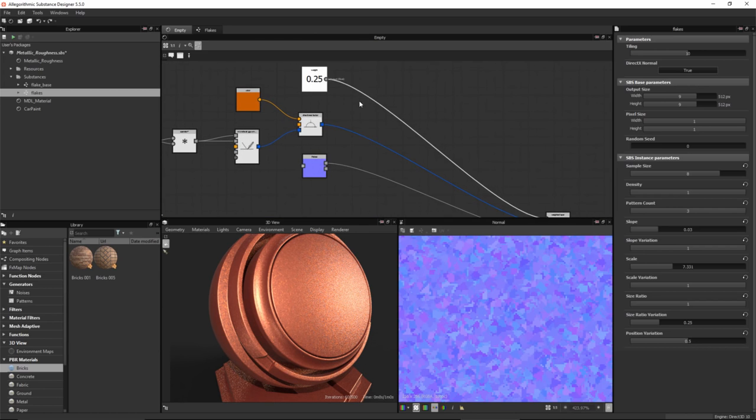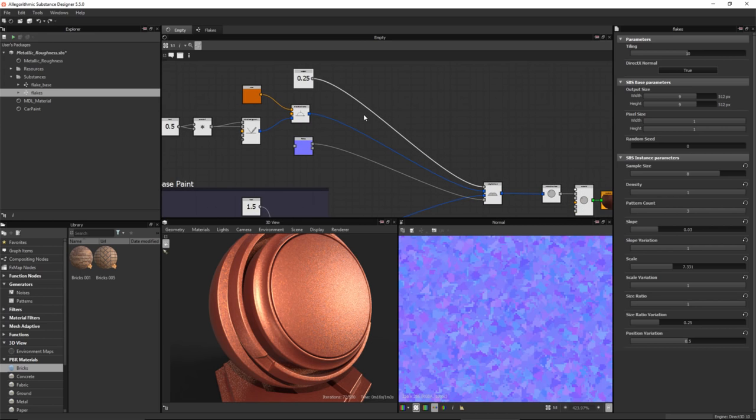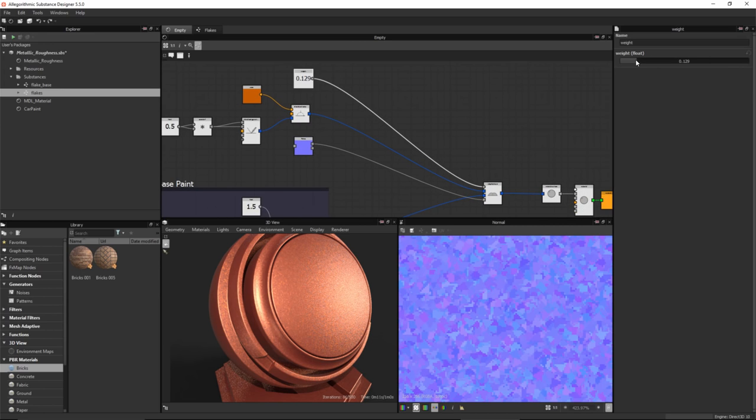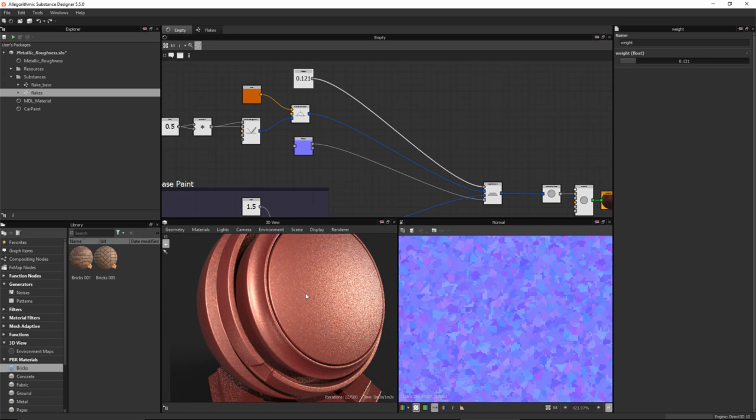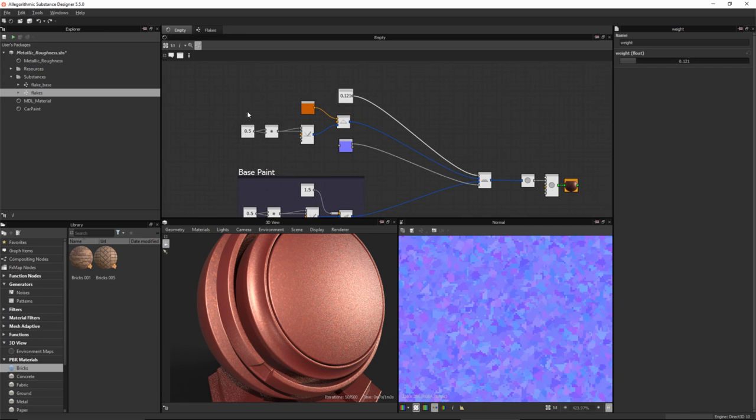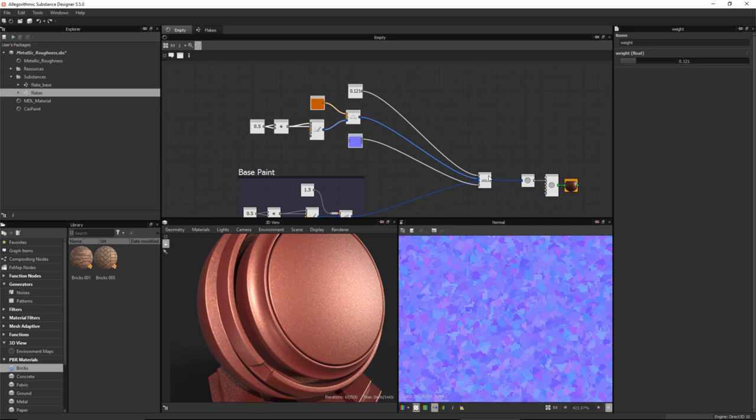We can come back up to our weighted layer, our float value here, which is driving the weight itself. And I'm going to drop the value on that down to something around 0.12 or so. And so again, we'll just zoom in, we'll let iRay refine that a bit, and here we start to see these flakes. And so that's going to work for our tutorial so far.